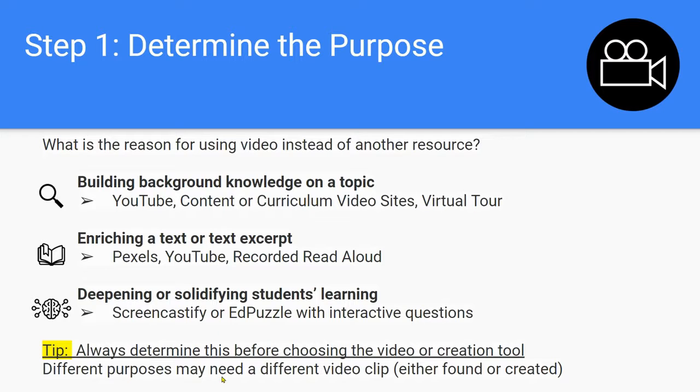Pixels is a site that has free curated video on a variety of topics, so you might want to check there first. Of course, YouTube and maybe looking for some recorded read-alouds. So maybe someone else could read it and then you could do some things as well. But the final one might be deepening or solidifying students' learning along the way. And this is where our Screencastify and EdPuzzle, these are all screen recording with the ability to add interactive questions. This can be another purpose, is we want to make sure students are learning along the way, not just build their knowledge or enhance something we're going to be reading.